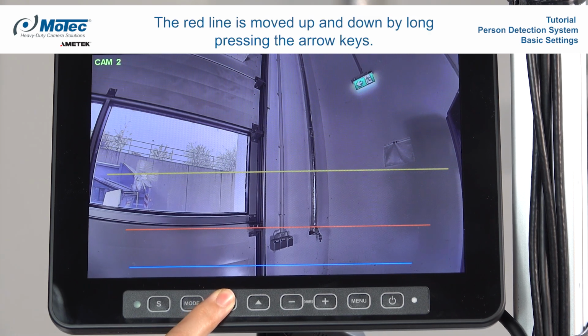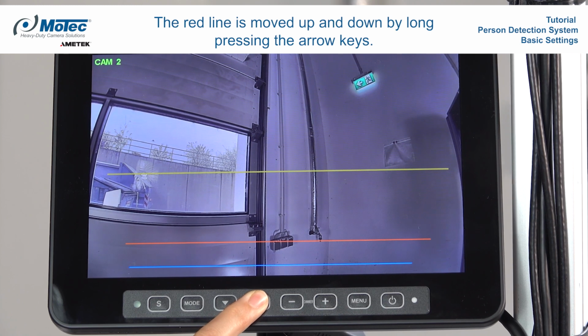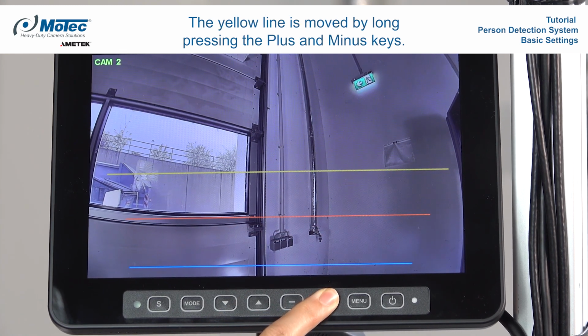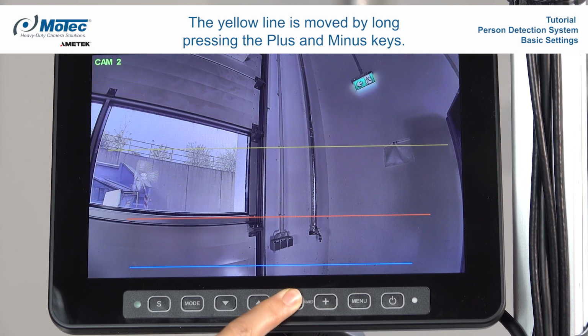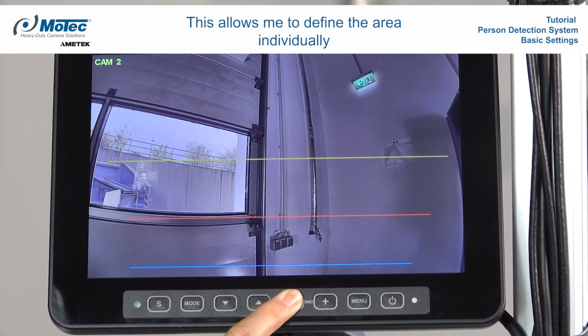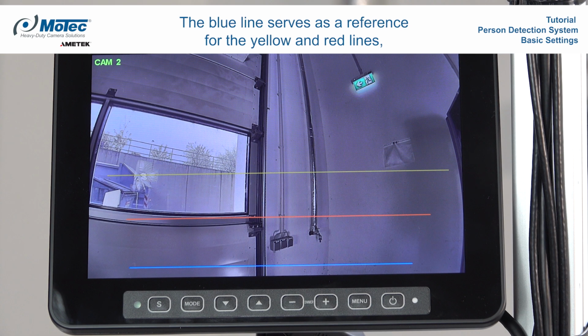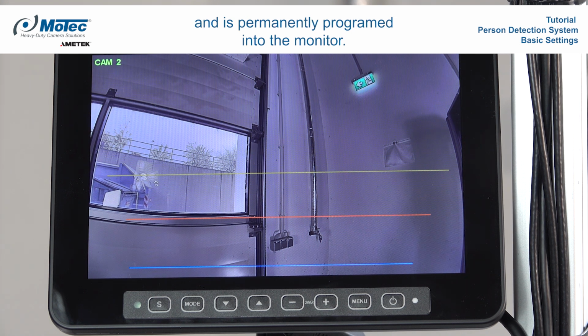The red line is moved up and down by long pressing the arrow keys. The yellow line is moved by long pressing the plus and minus keys. This allows me to define the area individually for each camera at what point a detection is triggered. The blue line serves as a reference for the yellow and red line and is permanently programmed in the monitor.